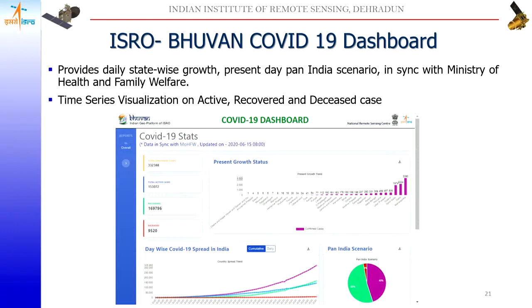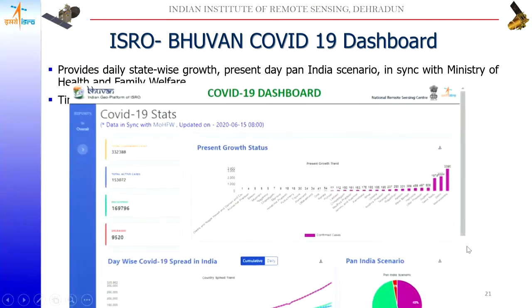So looking at this dashboard, again, this is of yesterday, one can see the total number of cases, total number of active cases, people recovered, people who have succumbed to this disease, and also the present growth status over a period of time. These are all the union territories and the states, and you can see here that Maharashtra, Delhi, and Tamil Nadu are the places where the most confirmed cases have been reported. And then we can also see the day-wise spread of those cases, and also the pan India number of people who are affected.